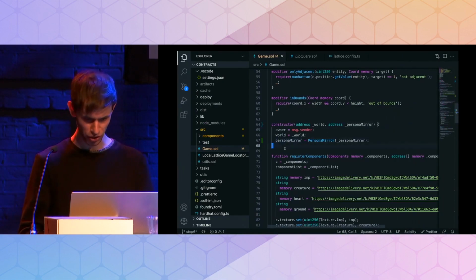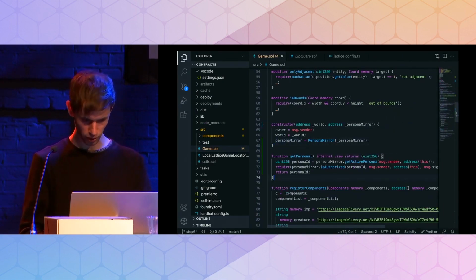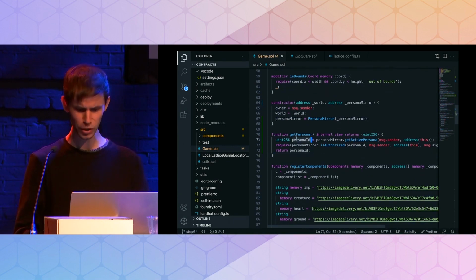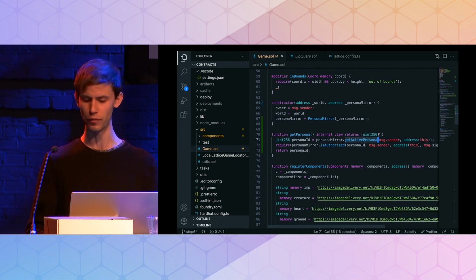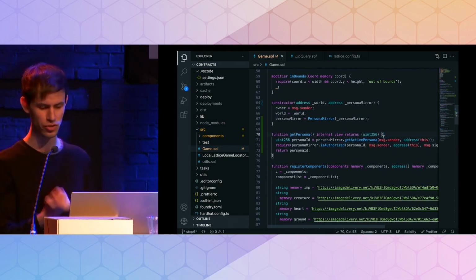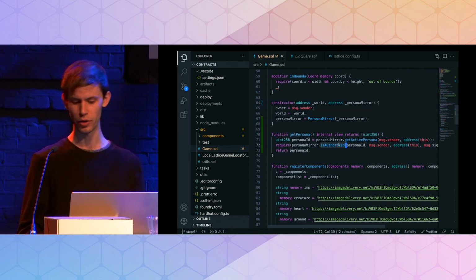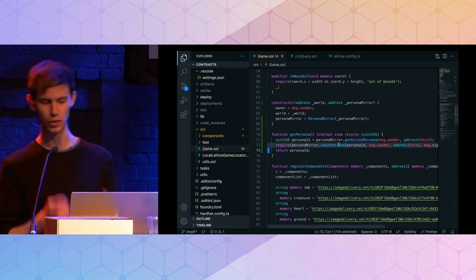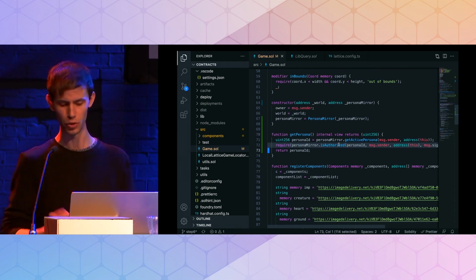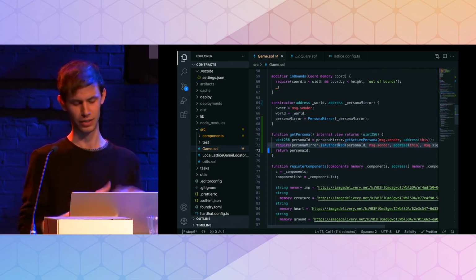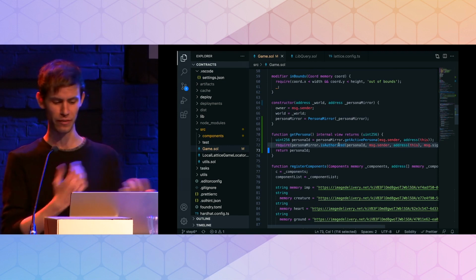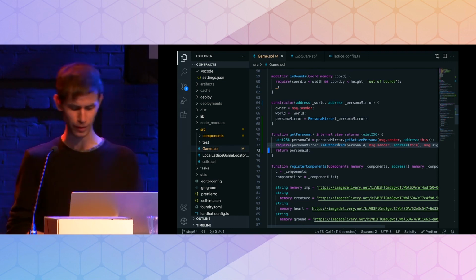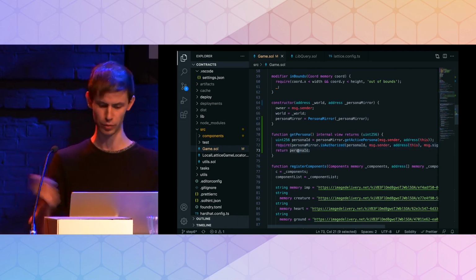So we're going to add this function here, real quick. You can read through what it does. It looks up the active persona for message sender, which is where you send the transaction from. It checks whether or not you're authorized. The idea is you authorize a persona to pretend to be you, it acts on your behalf, right? And then you just return the persona ID from the lookup.